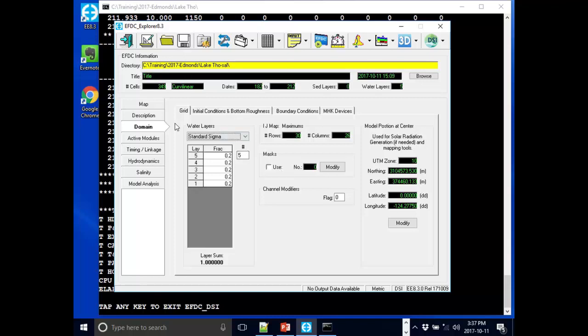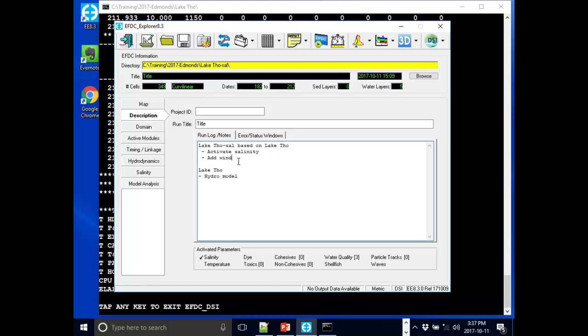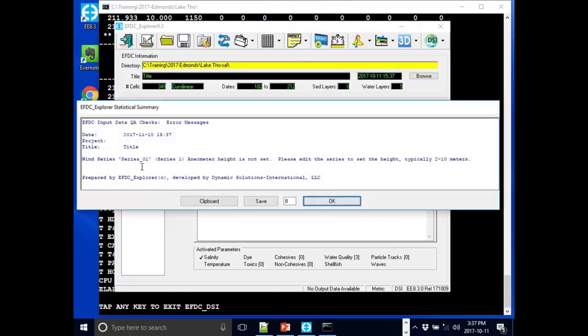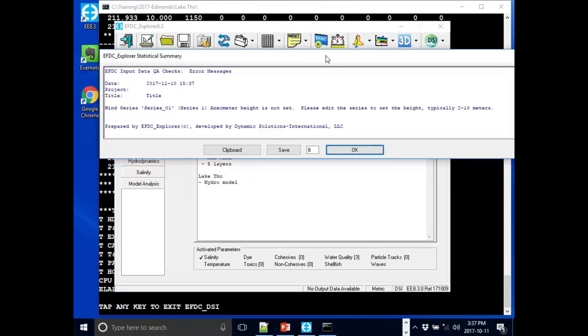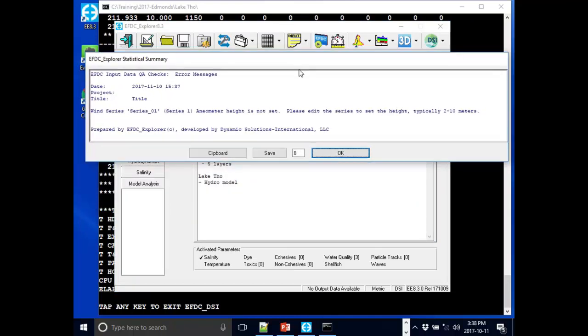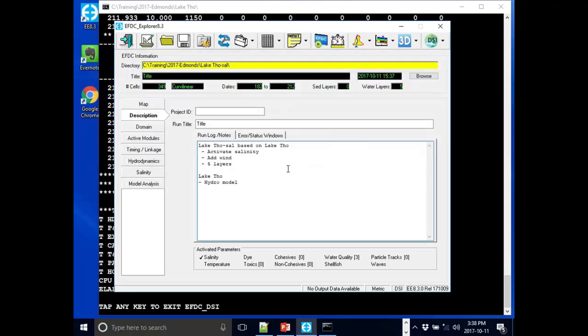Now let's go ahead and save our model. I would want to add another piece of information in my notes, like 5 layers. Let's go ahead and save it. So now I'll go and run and I'll get the same message like you did. It should say anemometer height was not set, so it means we need to specify at what height the wind speed was collected. For this example, let's go ahead and enter 10.